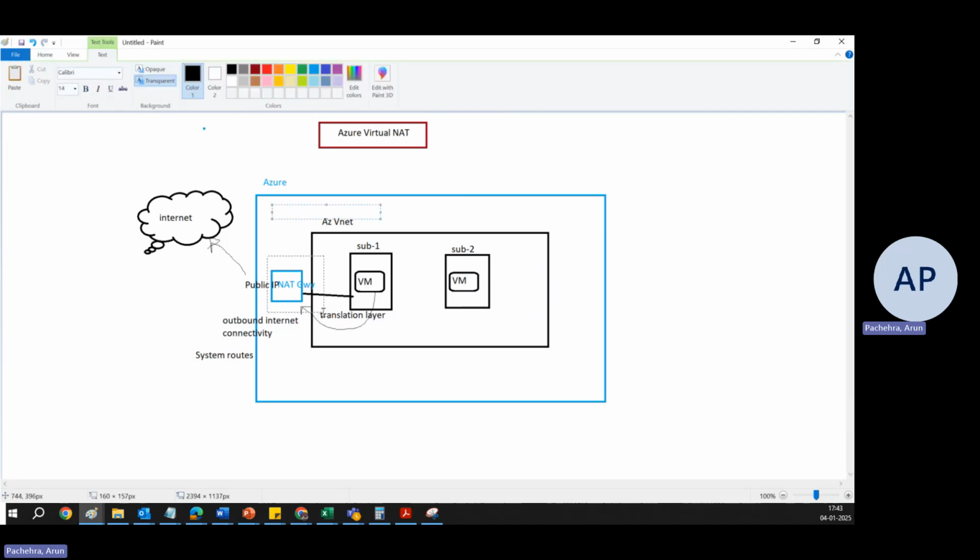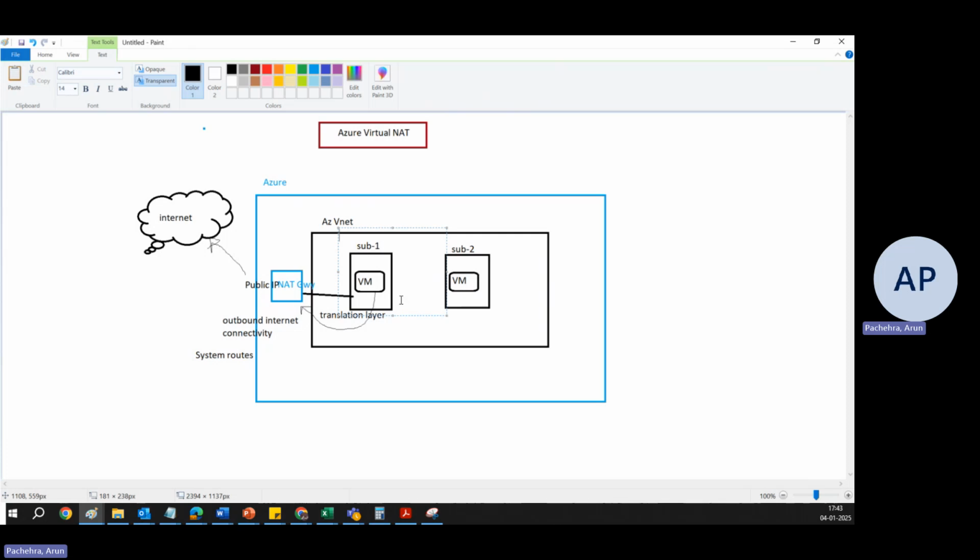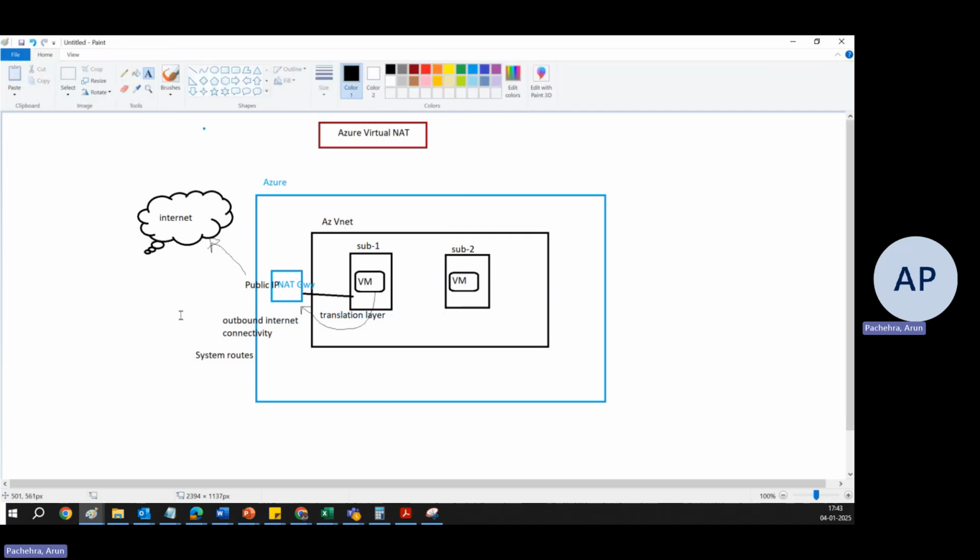Similarly, if we deploy a NAT gateway, Azure deploys system routes so that for all the machines running in this particular subnet, the outbound 0.0.0.0/0 internet traffic will not go directly, but will go to the NAT gateway. Then, utilizing its public IP or IP addresses, it will go to the internet. In a nutshell, this is what it is.